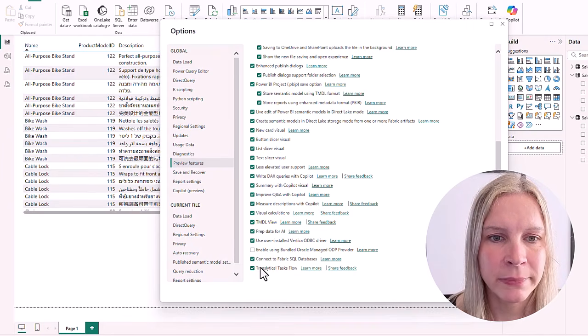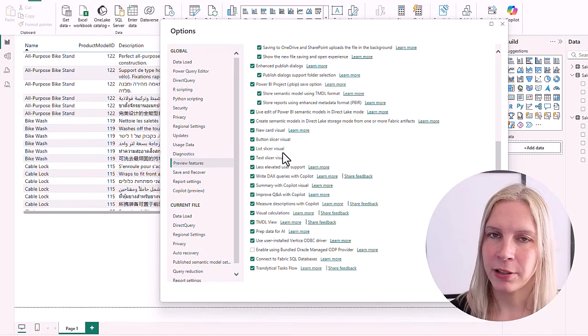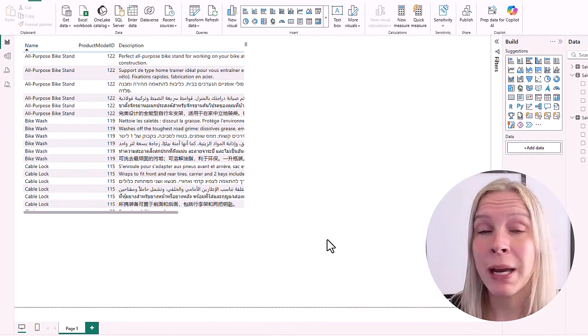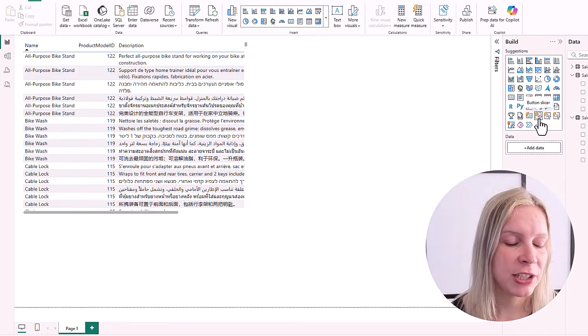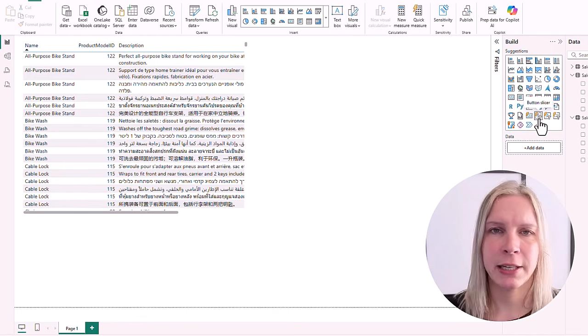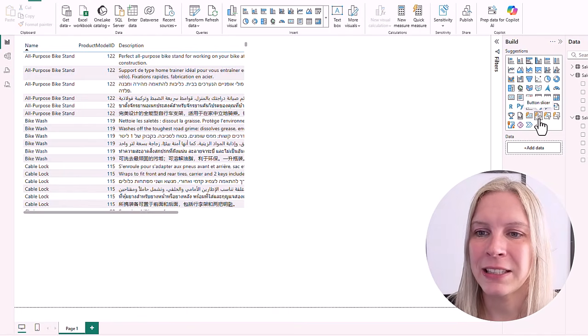That's the first one. And then we have here the text slicer visual. Also activate that. You need to activate these two. And then we click OK. And then you should see it. Maybe Power BI tells you you made a change that requires to restart Power BI. Just close Power BI, save what you did until now, and restart. And then you should see this text slicer.